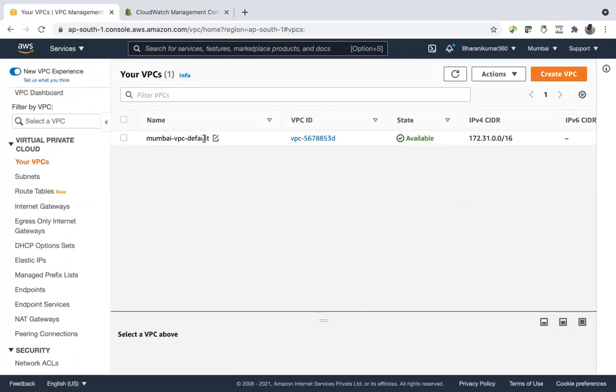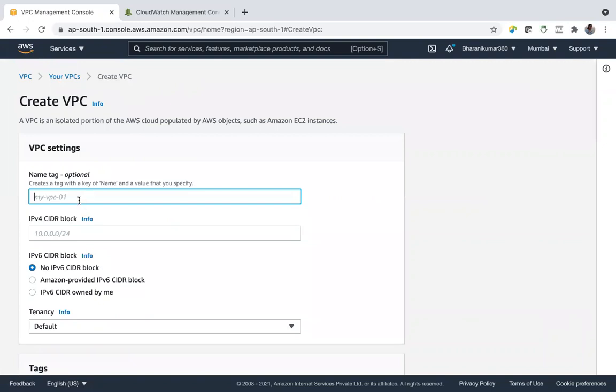There will be no name. I have named this, and we know how to name. Just click on this and name. It's just a name, you cannot use it anywhere else. You cannot apply policies using a name. It's just for your identification. That's it. And create VPC. So let's call it my VPC only. And here it's asking for the CIDR block. So what is this CIDR block?